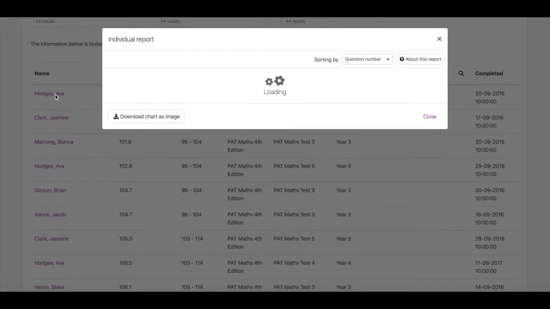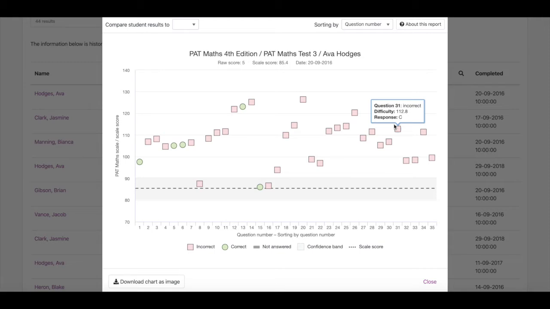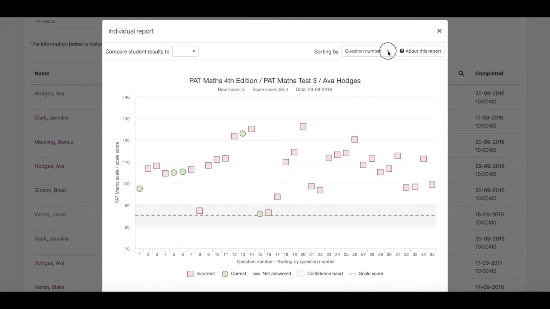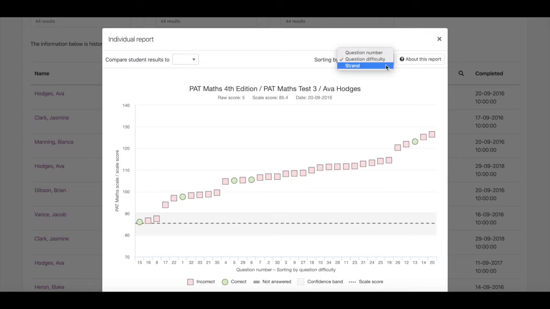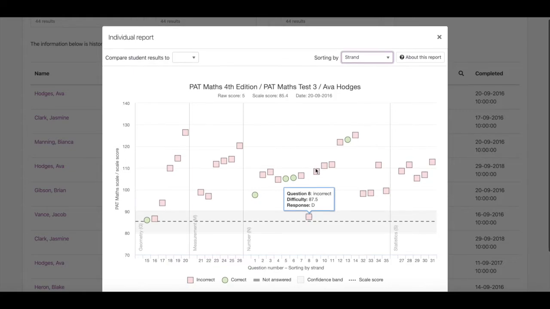If I click on Ava, I then get a breakdown of her individual test. So Maths Test 3. Okay, so we can see here which questions she got correct and which questions she got incorrect. I can come up to here and sort by question difficulty, okay, or by strand. So having a look at that, obviously measurement is an area that I need to focus on with Ava. And she got a few things right in number. But again, that was our lowest student. So those individual reports are really good to be able to drill down on a student's data.